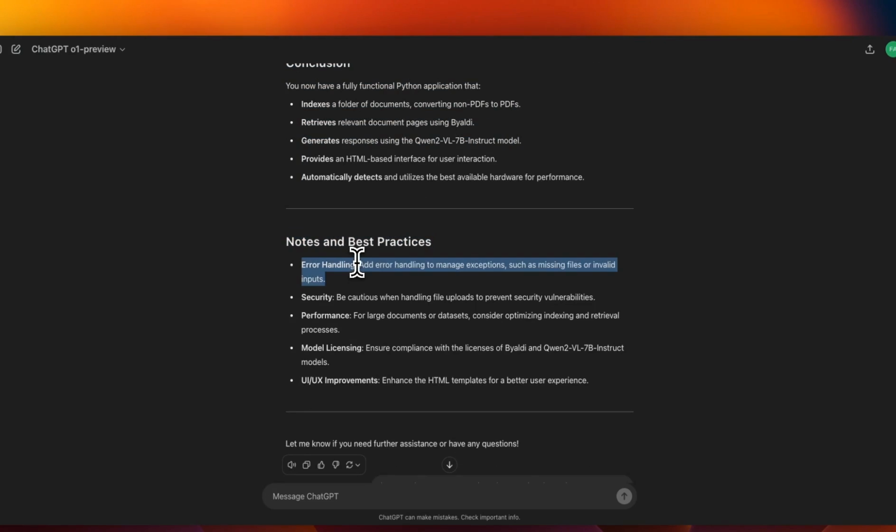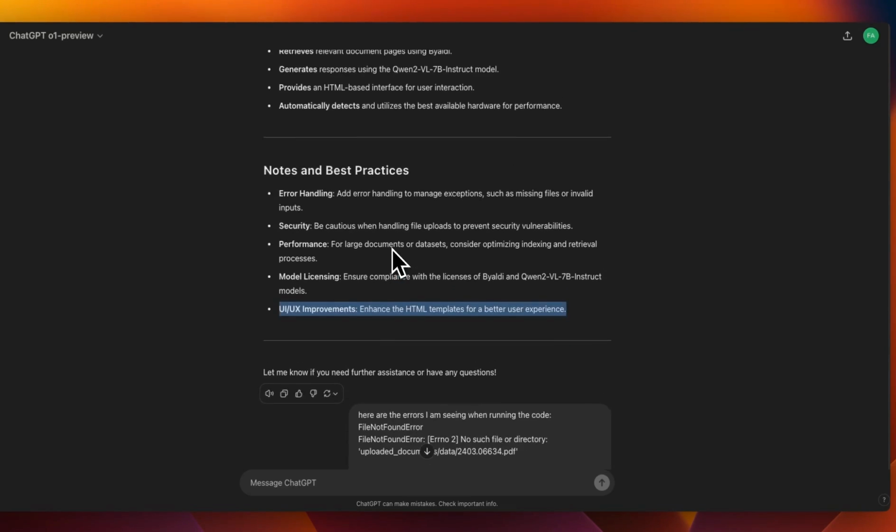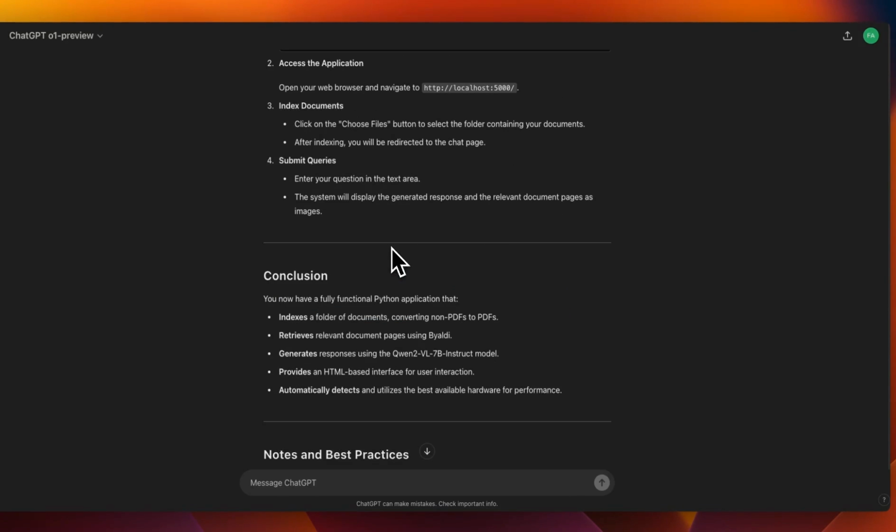But usually if you're working with ChatGPT or even Claude, you will see some of these things that it will suggest some improvements. For example, error handling, security, performance related issues, and UI UX improvements, right? So nothing that really stands out, but it was able to deliver code.